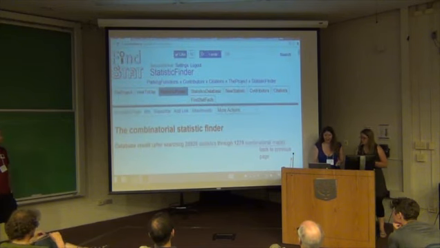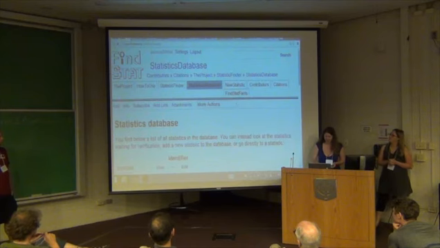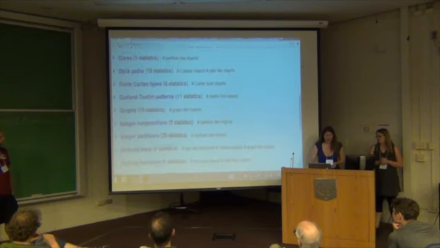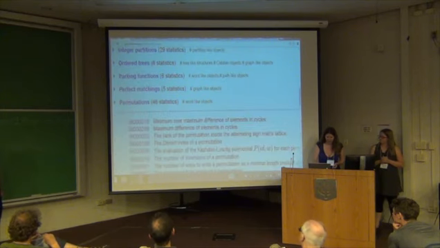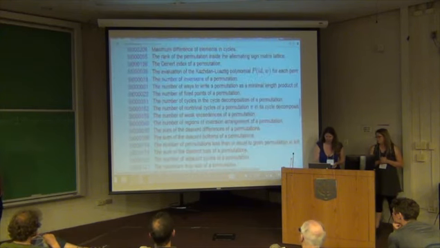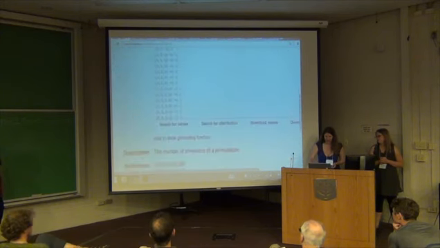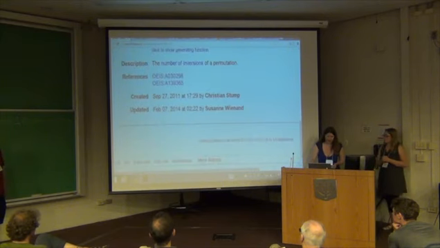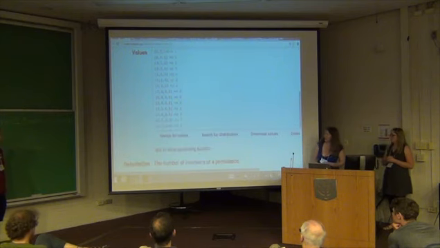Okay, so what are the statistics first? Here we go on the statistic database, and now you have a list of all our statistics on different objects. So we can look for the one we had just there. So permutations, and here you have the number of inversions, it's over there. You can click on it, and here you will have the statistic itself, the reference, and sometimes more explanations. And here you also have a bunch of buttons that you can click.